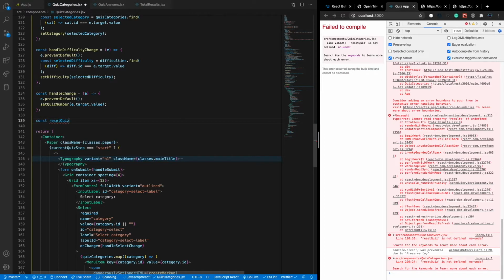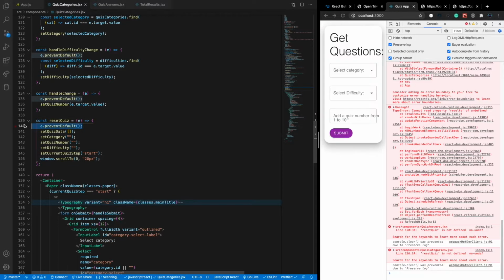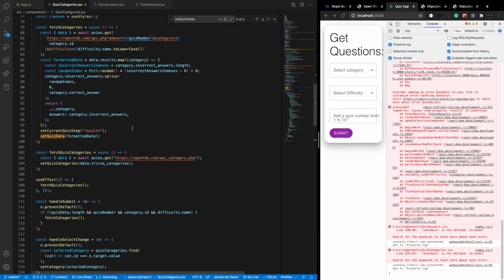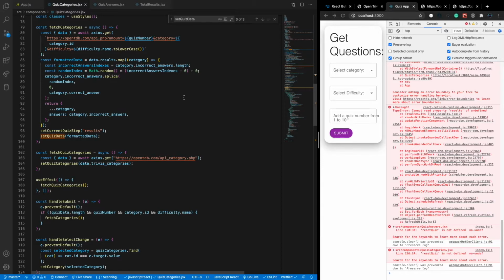const reset quiz. And inside this reset quiz, we can add some content so we can reset everything to go back to the initial step. This one will also take an event. So on the first line we prevent the default, it will prevent the browser from reloading. And second step we're resetting the quiz data to be an empty array, so to start again from the beginning.